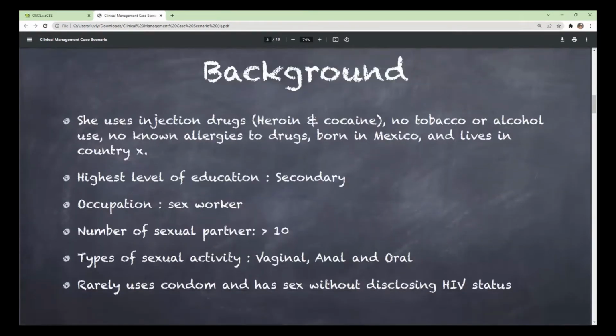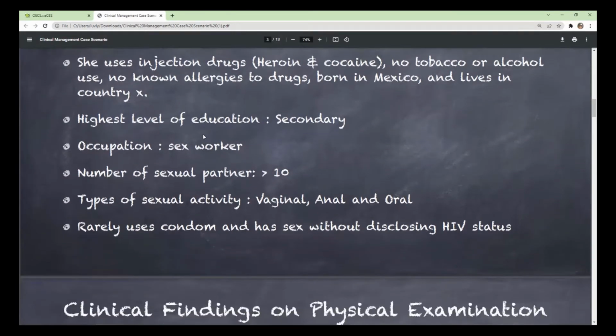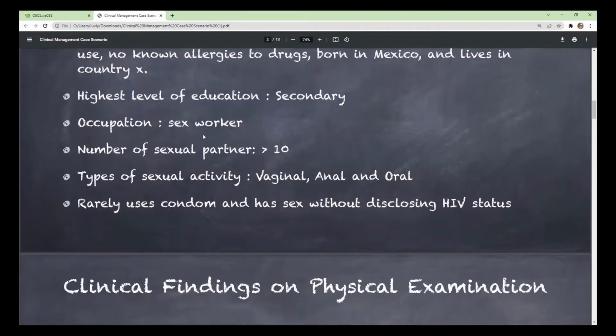She uses injection drugs, no tobacco or alcohol use, no known allergies to drugs. She was born in Mexico and she lives in country X. Her highest level of education is secondary. She is a sex worker. She has greater than 10 sexual partners. The types of sexual activity, she has vaginal, anal, and oral. She rarely uses condoms, and she always has sex without disclosing HIV status.